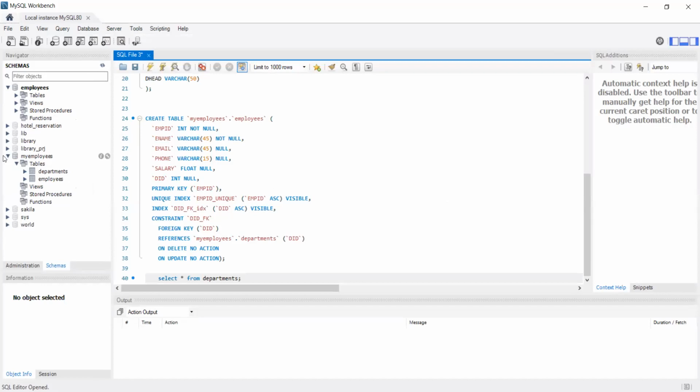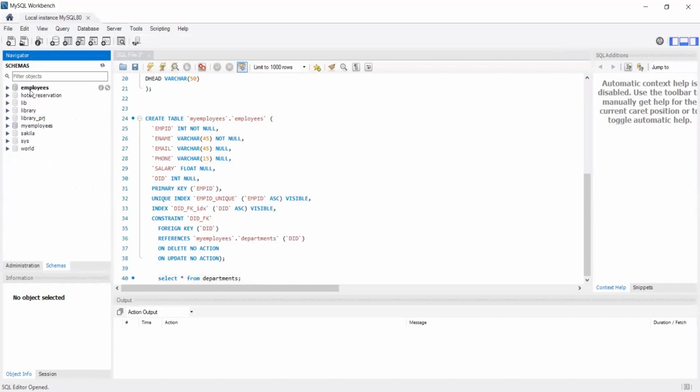So this is how you'll be able to log into the Workbench, and you can see here these are my databases: employees, hostel reservation, hotel reservation, live, library. Okay, these are my current databases.